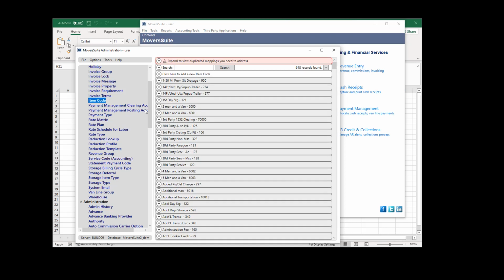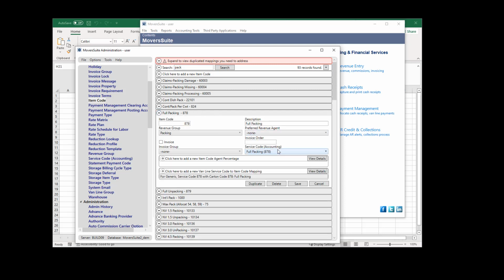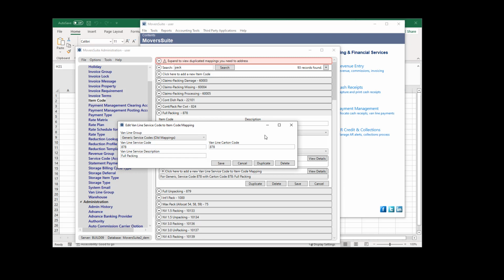On the item code itself, if we look up a packing code, for example, here is that service code. Again, no change there, just the label change. And now here is this new mapping section right here. It's vanline service code to item code mapping. And again, for all your codes that you had out there existing, we'll go ahead and pretty much for all your item codes add this generic mapping for it. And again, you can change it here.